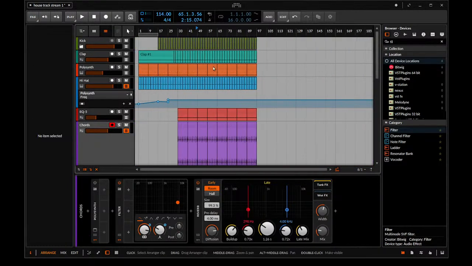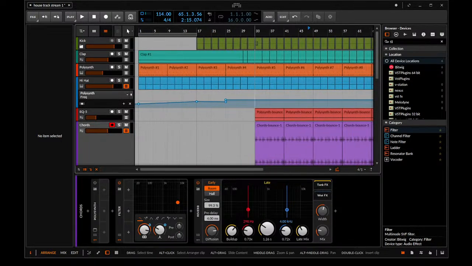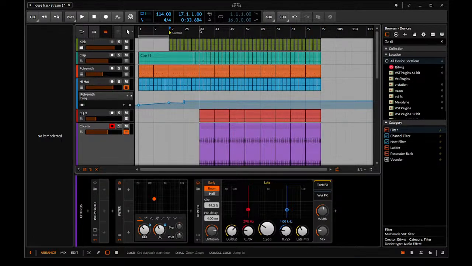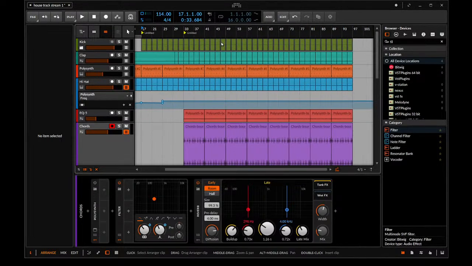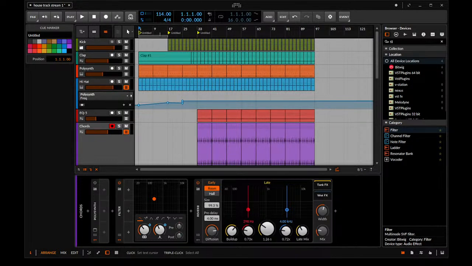I'm actually going to put the markers on different sections, because to be honest, it's quite easy to lose yourself here. Insert a marker here, insert a marker here. Obviously here, let's call it part 1.